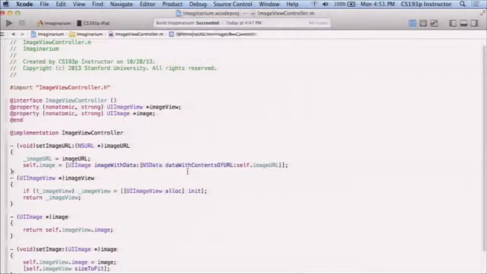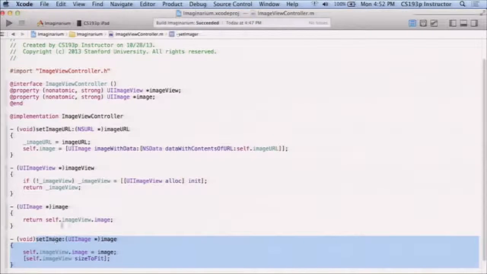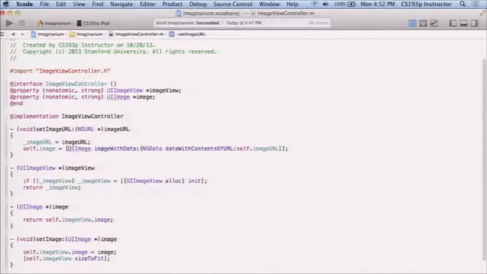Okay, so all I'm doing here is I'm calling this self.image, which is going to call this down here, right, this setImage. And I'm creating a new UIImage using the data that I get by getting the contents of that URL. This is going to block because that URL is going to be out on the internet. If this URL is on the internet, this will block. If it's a file URL, it won't. It'll just get the data.